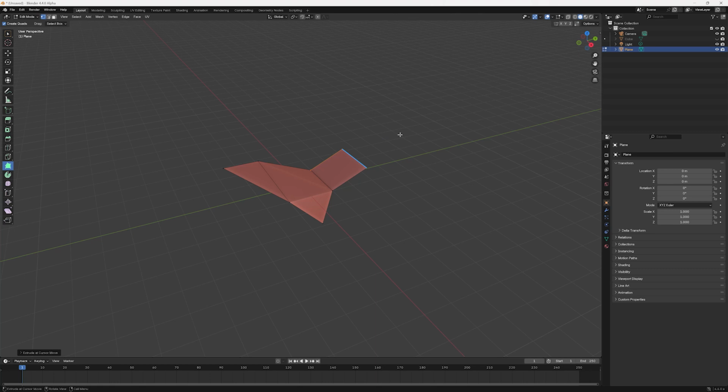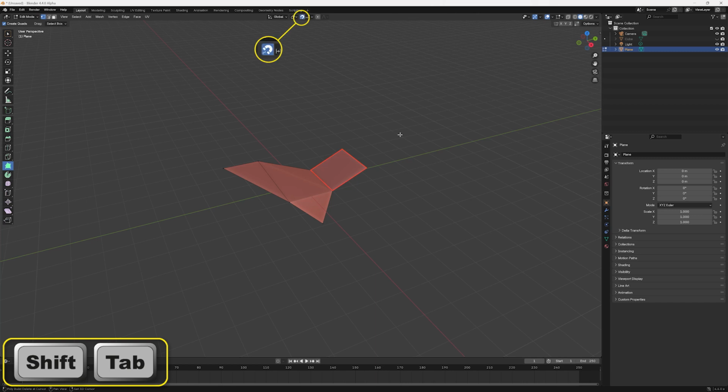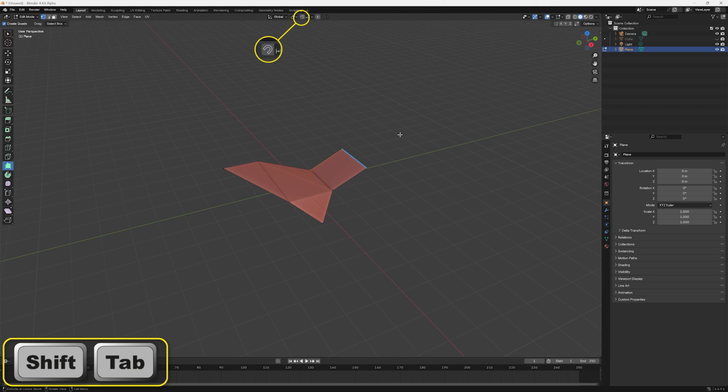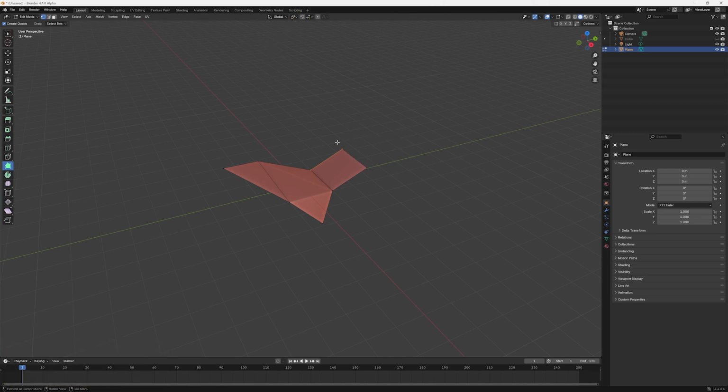If we want a more permanent change to the snapping setting, pressing the combination Shift-Tab will toggle snapping. We can see the snapping icon switch state each time we press this combination.